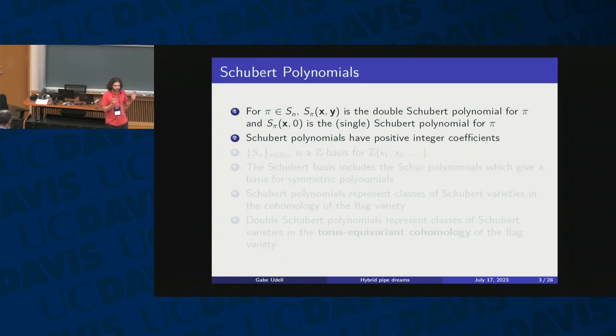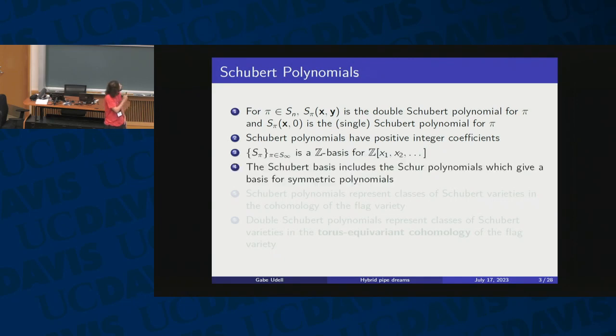So Schubert polynomials are polynomials. The double Schubert polynomial is a polynomial in variables x1 through xn and y1 through yn. The single Schubert polynomial is just in these x variables, and it's what you get by taking the double Schubert polynomial and plugging in zeros for the y variables. These single Schubert polynomials have positive integer coefficients, and the double ones almost do, but there are some negatives, but they're not that scary. The Schubert polynomials give us this nice basis, and they include the Schur polynomials.